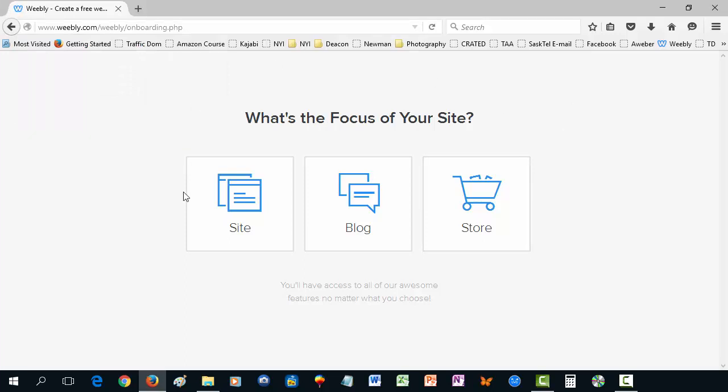You can make a blog or you can make a store. The store requires some paid features, but you can make a free site or a free blog. It's totally up to you. Or you can make a site and add a blog to it, or make a blog and add pages to it. It's up to you. But this is their initial screen. I'll show you once we get to the dashboard.